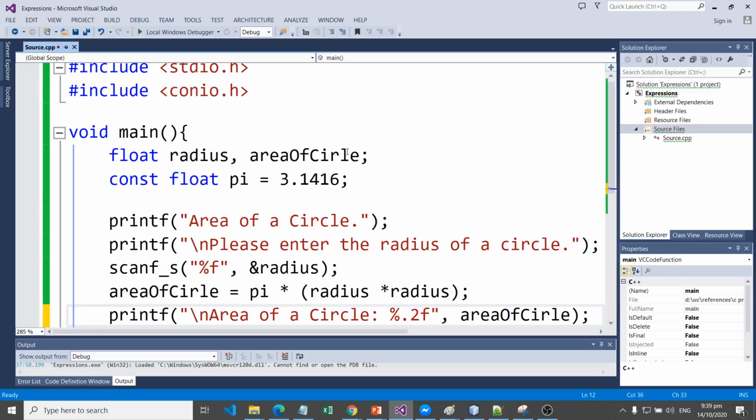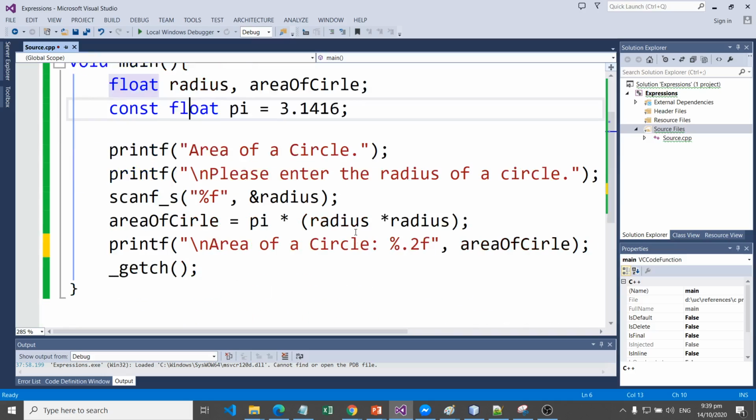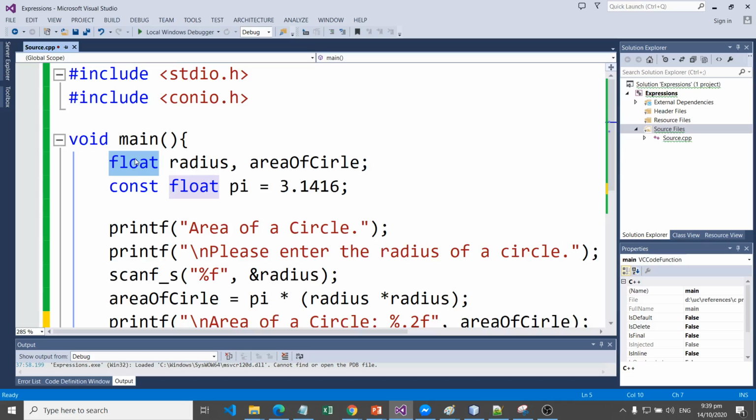Okay, now we'll try to modify our program in getting the area of a circle, given that here we are using the float data type, in which the float data type has a specifier %f. Now we will be using the double data type.